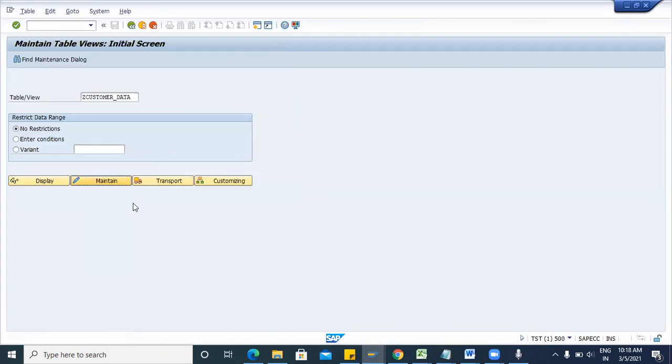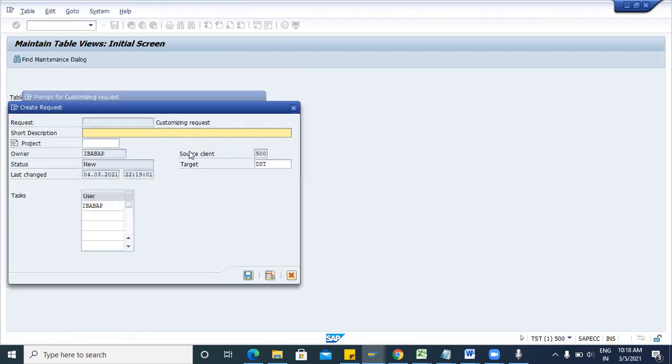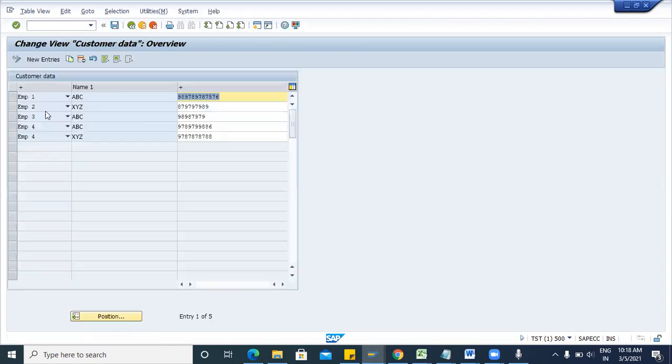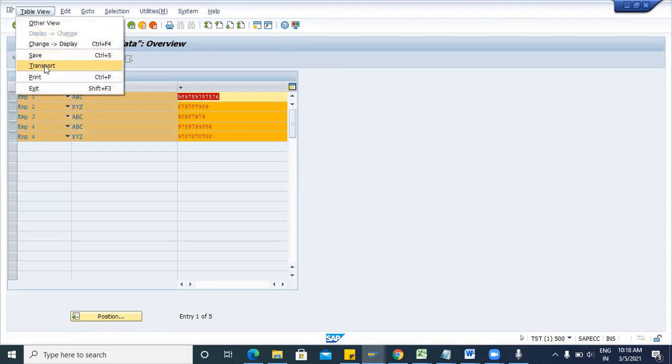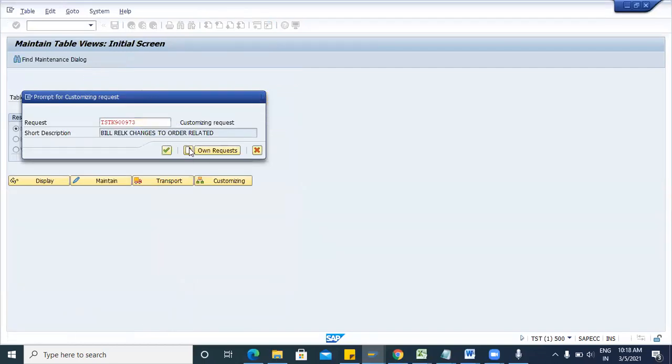SM30. You can also click on the transport. Okay, so here you can click create. If you check inside this table, then select all, now it is enabled. So you have to check that the delivery class is C, then you can delete your TMG. Then your transport button will be enabled, and now you can transport the data in the customizing request.